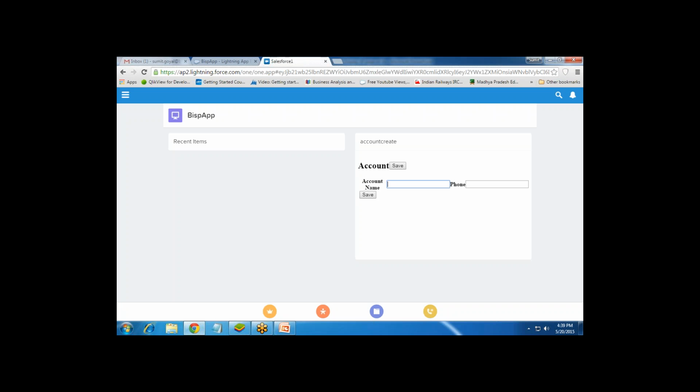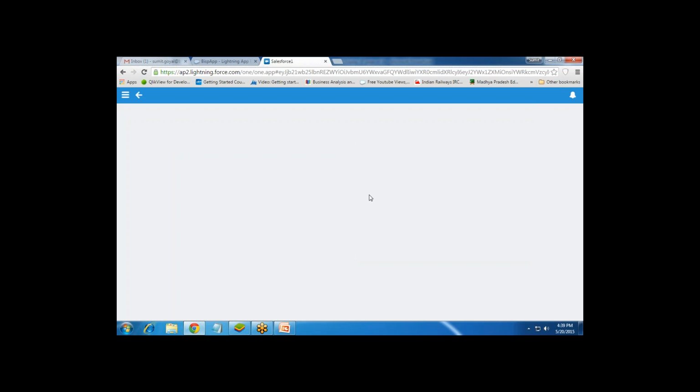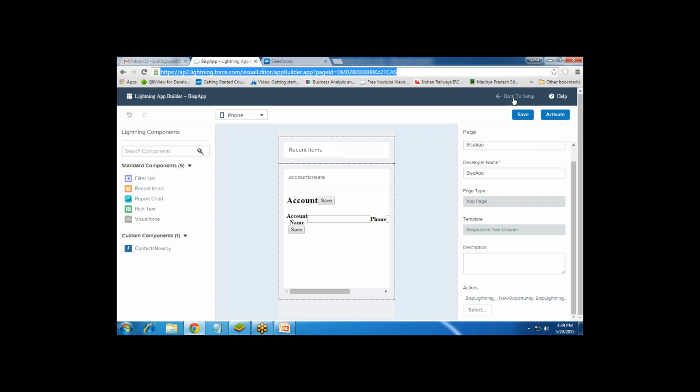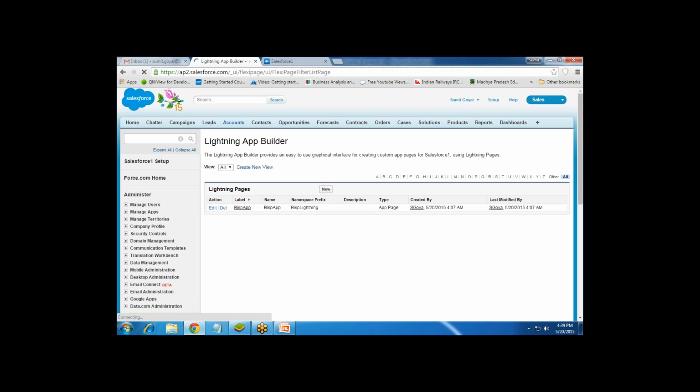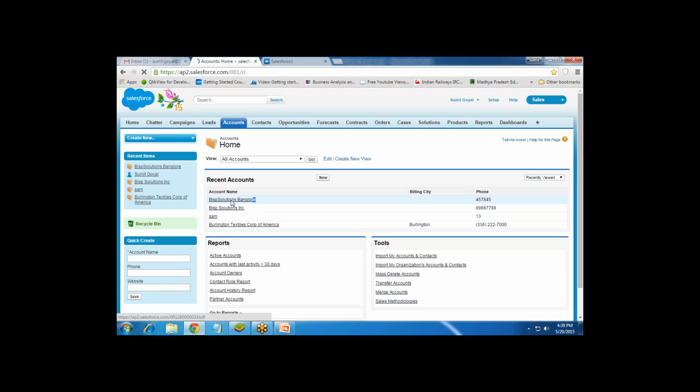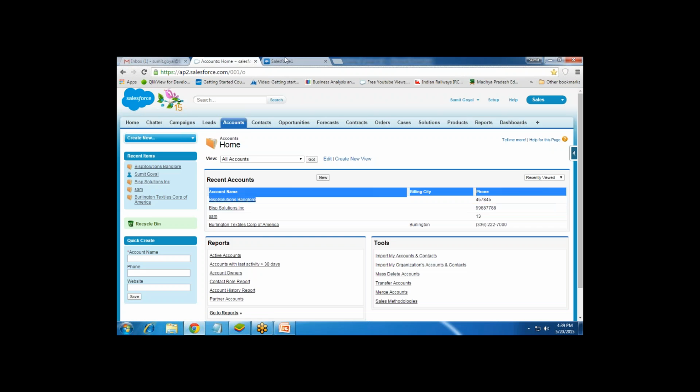Let's test whether it's working or not. So I create here account name BISP Solutions Bangalore and a phone number, and when I click on save, it will give me a thanks for creating the record. It's a thank you page. If I go back and want to test whether this record has been created or not, I'll go back to setup and click on the account object, and here I can see the record has been created successfully, BISP Solutions Bangalore.